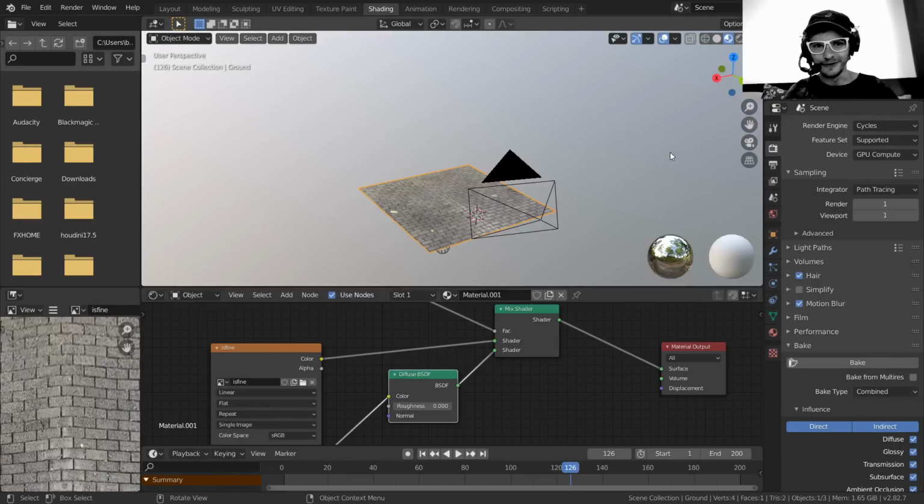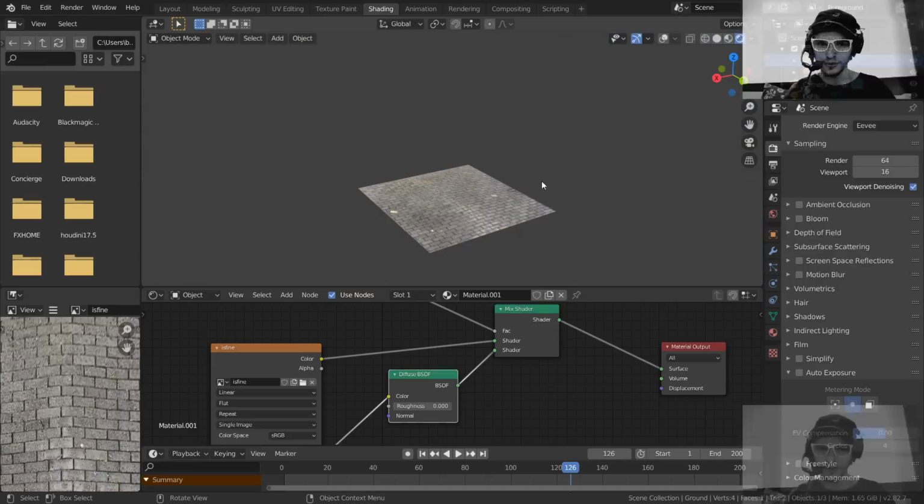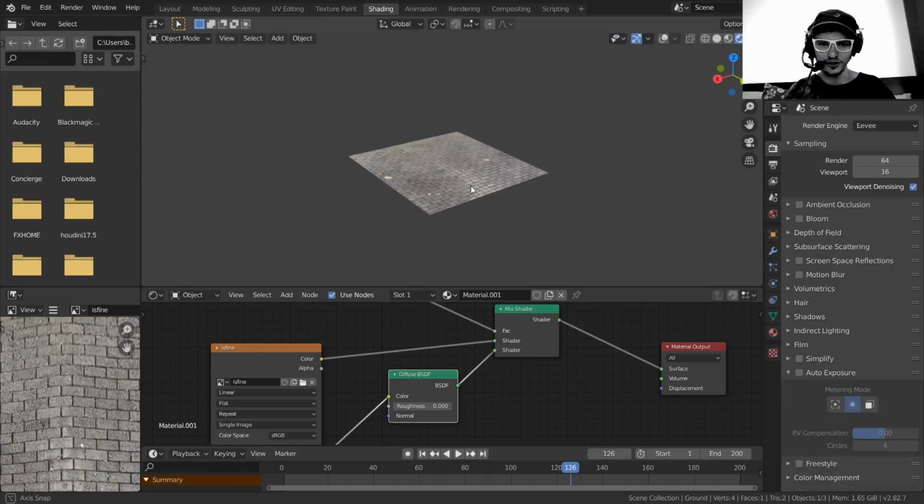checkerboard version. Sorry for the cut there, had to figure something out quickly. I don't know what I was talking about before, but either way, make sure we switch back to Eevee and then go to rendered mode. I think I was running into a rendered mode issue.